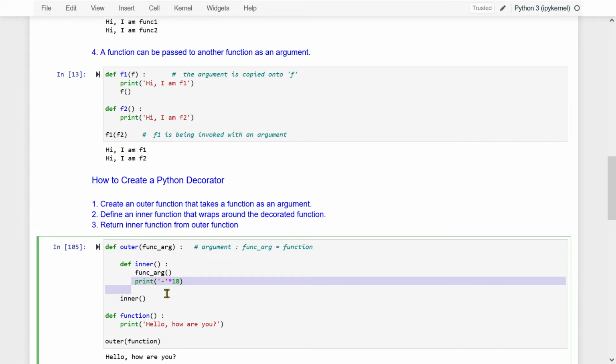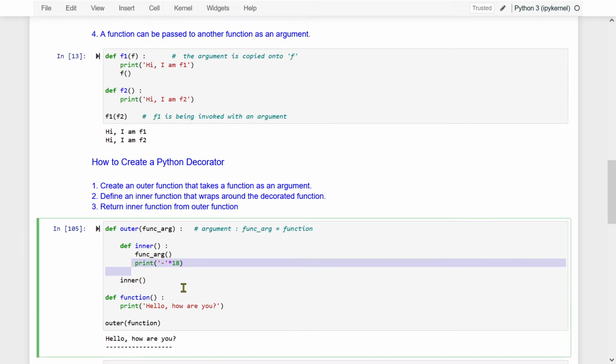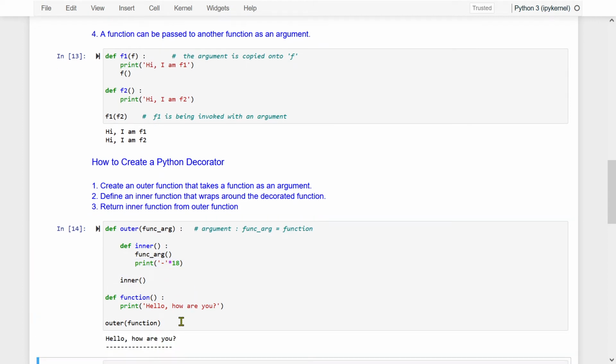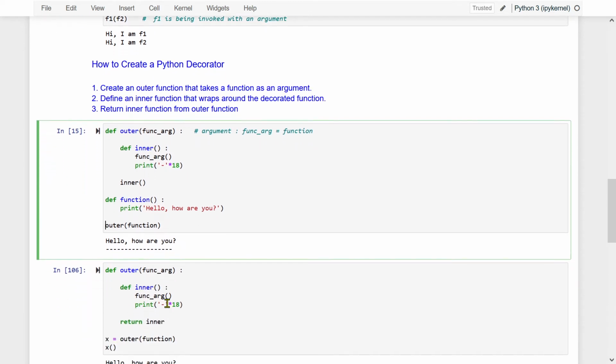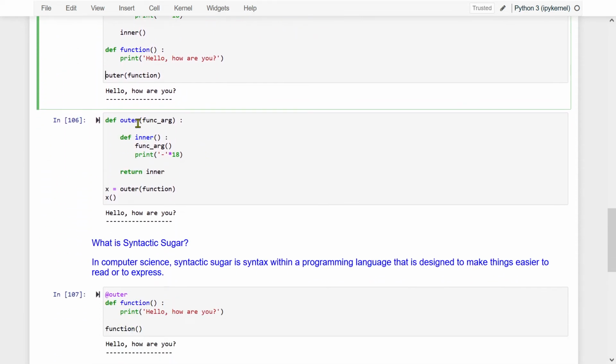So what it will do? Just beneath hello, how are you? It is going to print dash dash dash 18 times. Just see, is it happening like that? Yes, it is happening. Outer function, hello, how are you? This is what is happening. Now what we will do is, as we have learned, that we will not invoke this here, okay? We will simply pass. So if I am passing, I will have to have something to receive. So here it is. I would like you to look at this particular cell now.